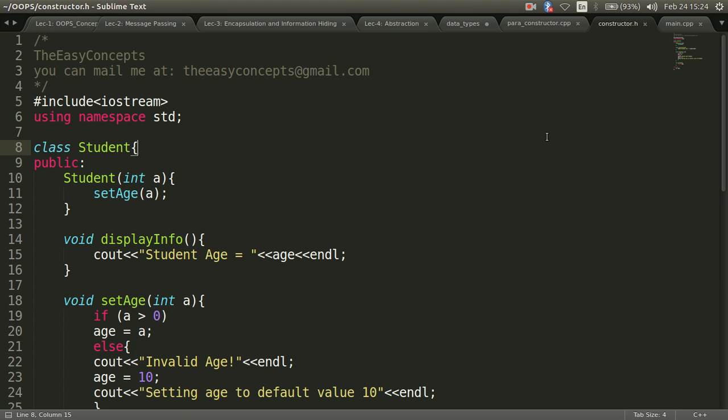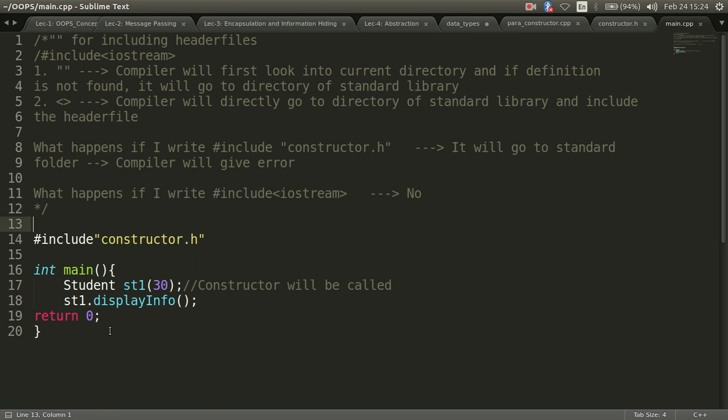In the previous tutorial we discussed how to separate a file into two files and make the code more reusable. We had a class Student and a main function in the same file. So what we did, we removed the main function from this file and copied it into another file. And why did we do so?